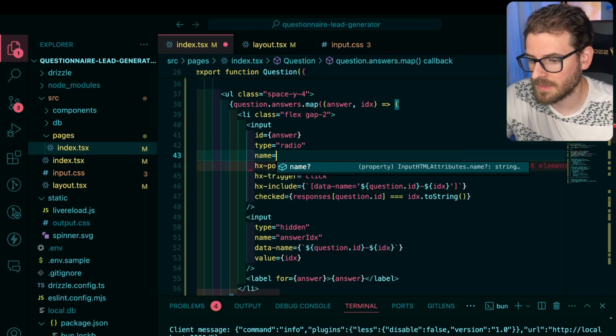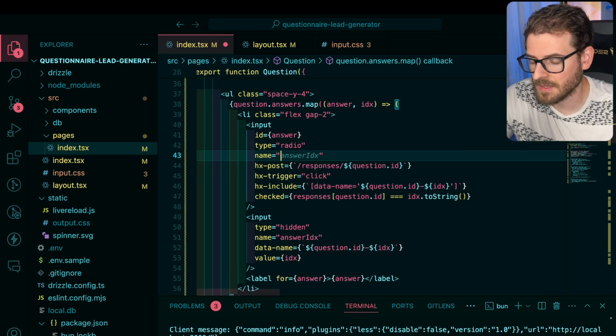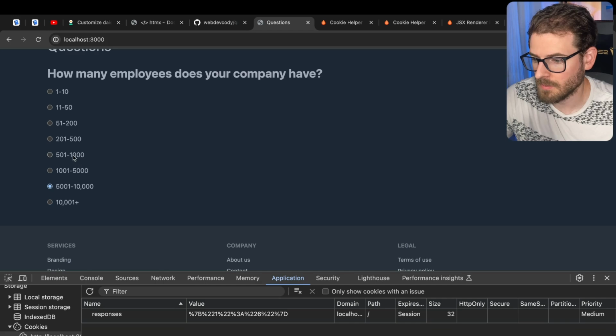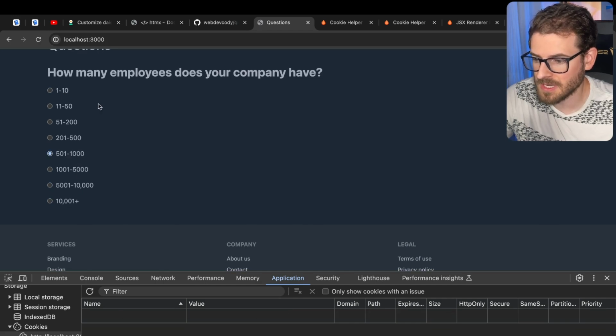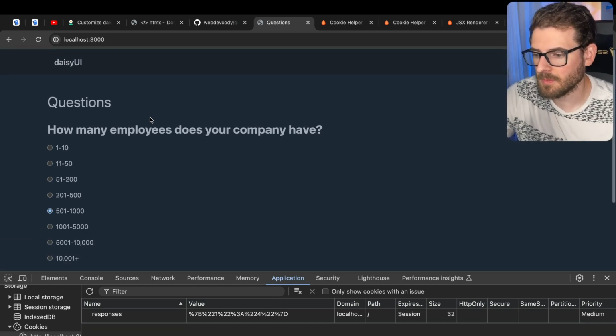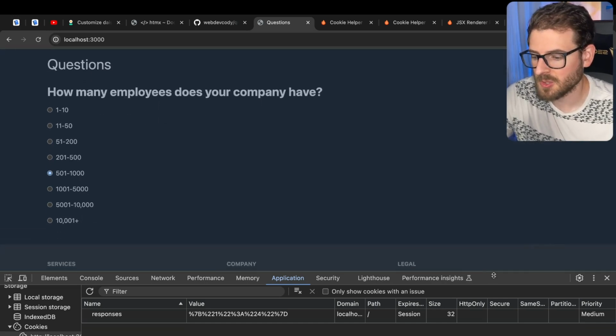If I do that, they all need to have the same name. So in this case, I could just do the question ID, I think. Cool, simple enough. So now I can actually track the answers that the users did. And so if I have a multi-step questionnaire wizard, all this will be stored in a cookie.